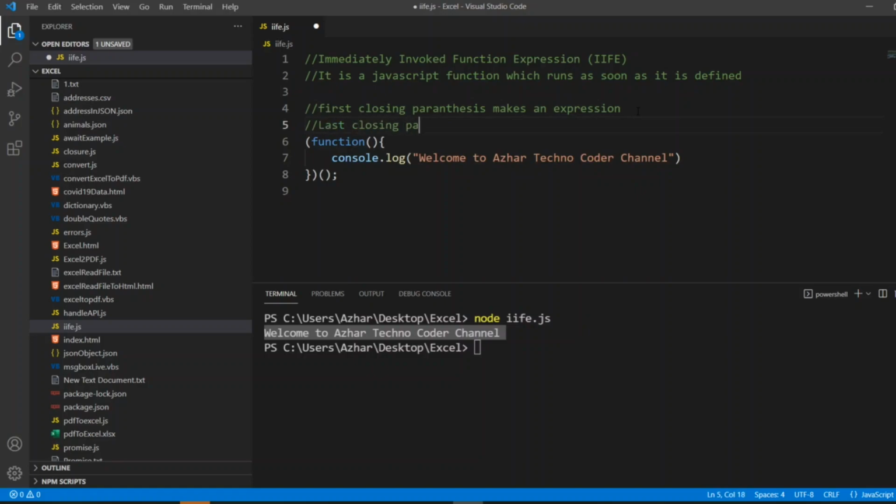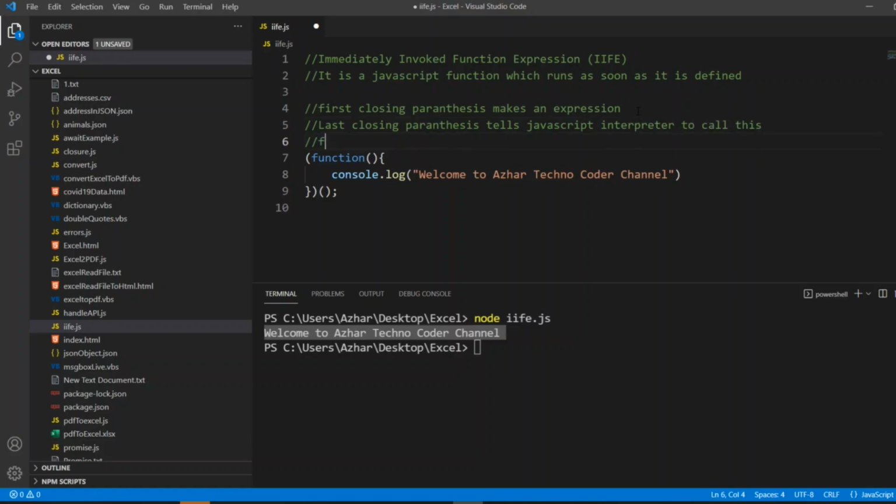Let me write that too here. Last closing parenthesis tells JavaScript interpreter to call this function immediately. So now let us see one more example where we can name this function, right? This function is not named. You're not passing anything here. No arguments are passed. Named IIFE.